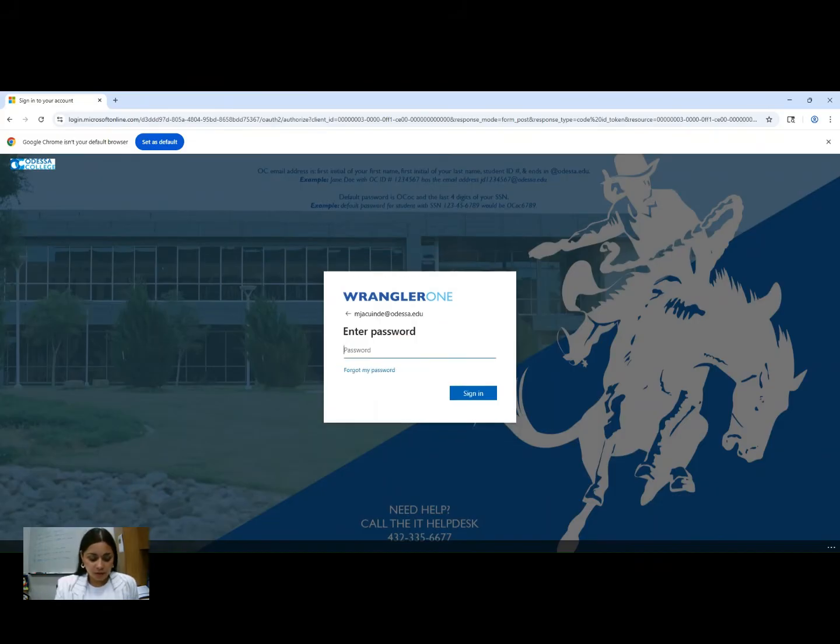Okay, so for your password, the default is always going to be capital OC, lowercase OC, and the last four digits of your social security number. You can find these instructions here up at the top. You can see it's in the background, but it mentions your OC email address details and the default password.